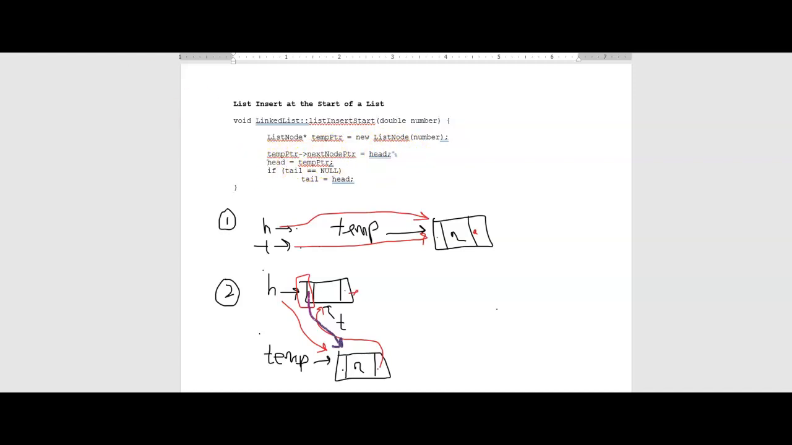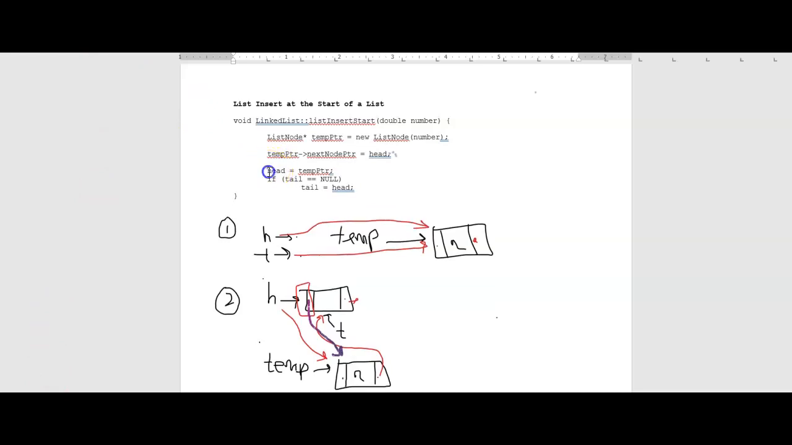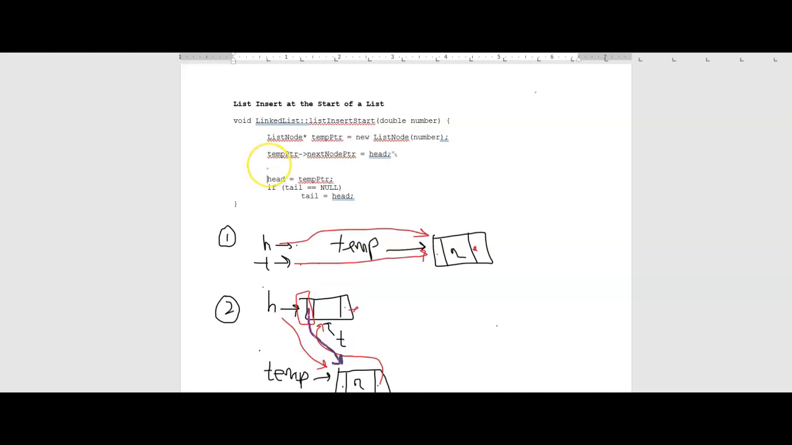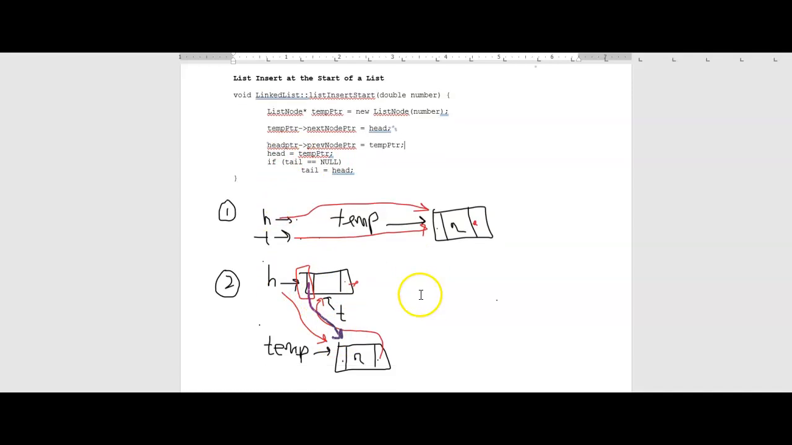Sorry, I'm trying to get out of this drawing thing here. So before you move the head pointer, and if you do it after, you're going to have a problem because right now the head pointer is pointing out to here. So then you can take the head pointer and set its previous node pointer to point to the temp pointer. And that's what's going to do this. Head pointer, previous node pointer points to the temp pointer. Then you can move your head pointer down here. And then I think you should have what you need.